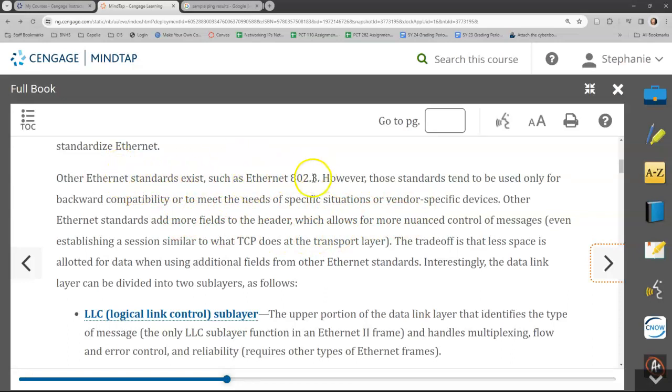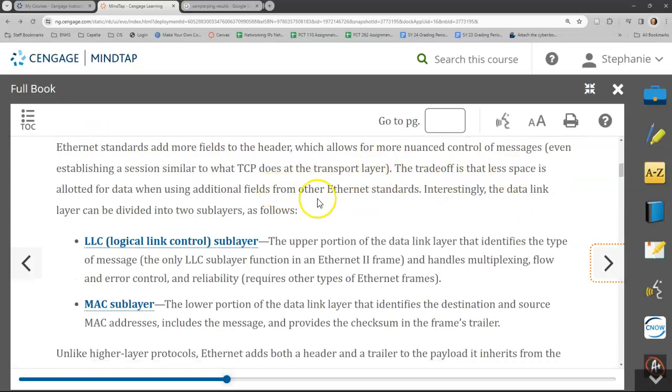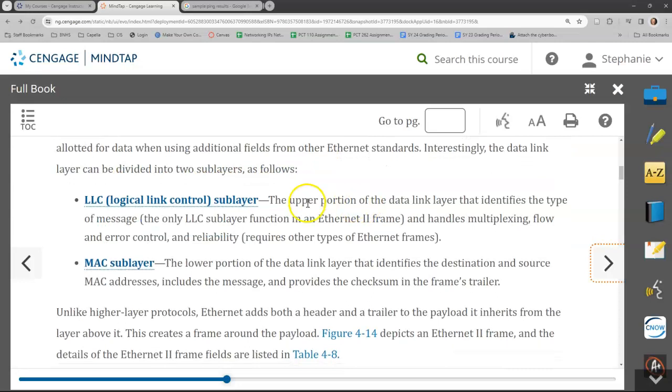So some of the Ethernet standards are, and some of these are the older standards such as 802.3, and we talk about these standards, but there's backwards compatibility, and it just depends on whether it's wireless or wired, so we've got a bunch of different standards. We'll talk about those later, but the Ethernet standards add more fields to the header to give a little bit more control, kind of like similar to establishing that session in TCP.